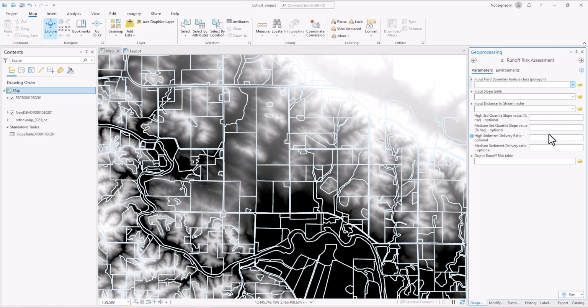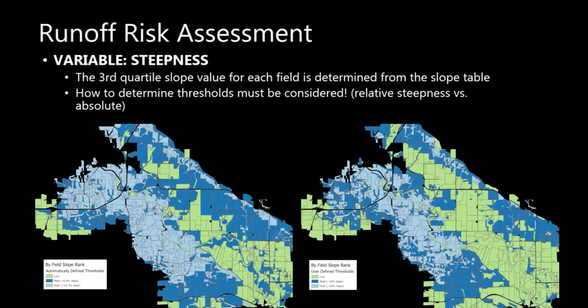Let's discuss this further. The first variable to the runoff risk assessment is steepness. This is going to use the 75th percentile slope for each field that comes from the slope table. The two images below show the difference between automatically generated thresholds of slope and the user-defined thresholds.